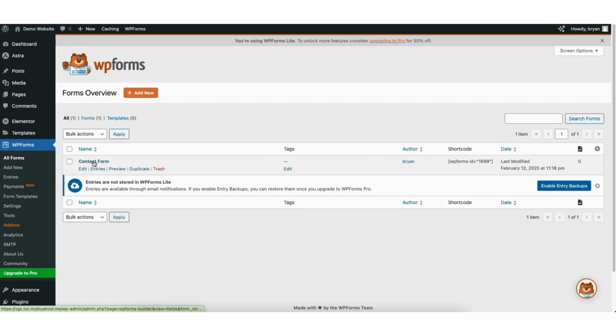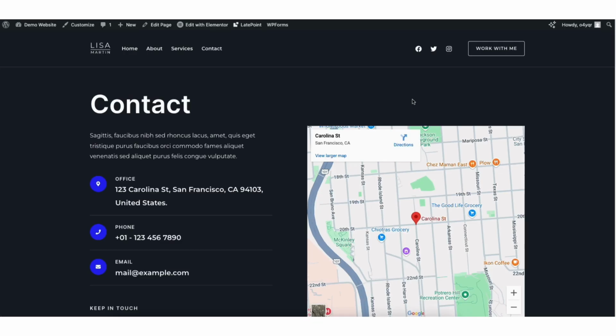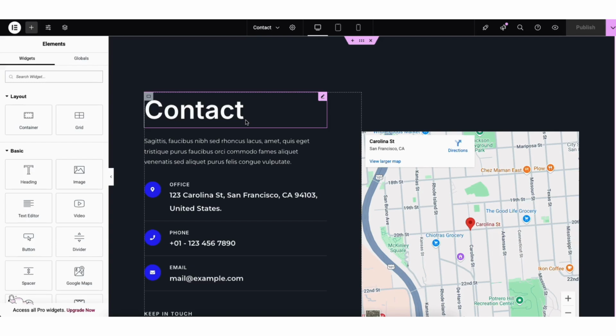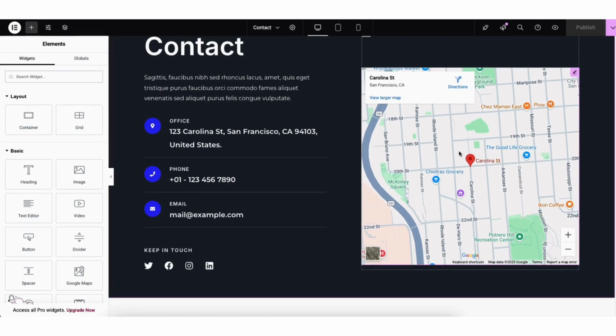Now I want to go over maps for your site in case you want to have a map for your website. I'm here on the contact page. Click Edit with Elementor in the top toolbar. We will now be in the editor for the contact page. You'll see the map showing here at the top.